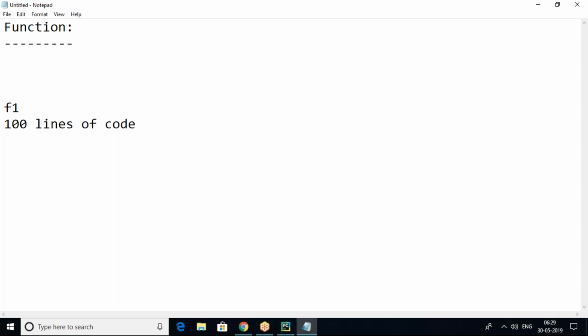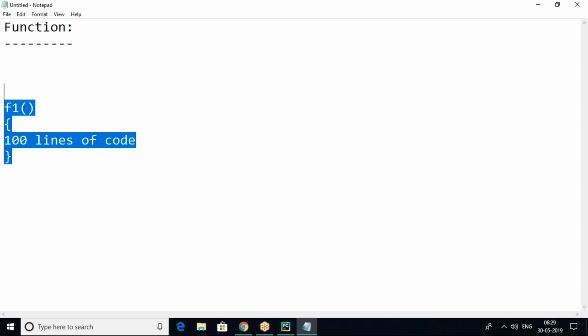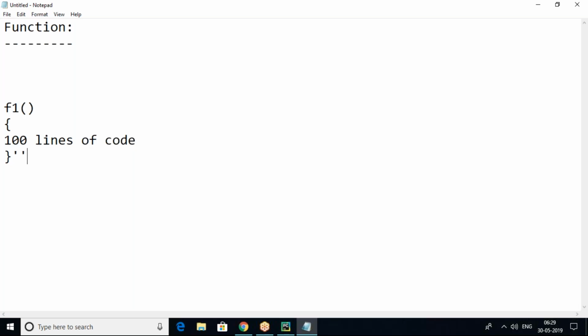Like f1. F1 is my function. So 100 lines of code are present in the f1 function. Whenever my program needs to use those 100 lines of code again and again, I will not write them out; I'll just call the function f1. Instead of writing 100 lines, you write f1 only, a single call. This is called function calling.